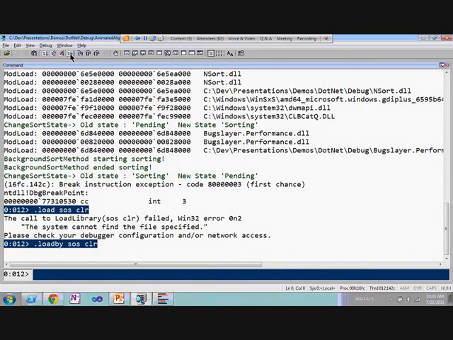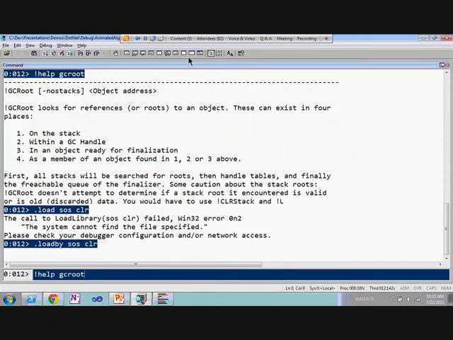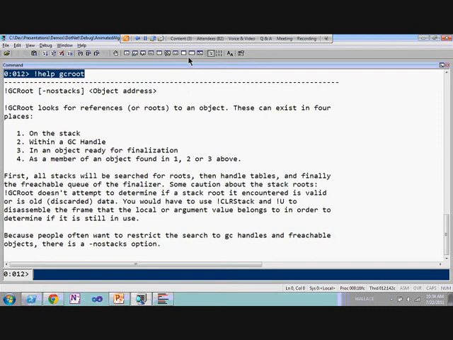Now, the reason I pulled the help up here is I want you to look very, very hard at what gcroot does for you, okay? It's looking through the garbage collected heap. If it is referenced on the stack, within a GC handle table, it is an object ready for finalization, or is a member of an object found in 1, 2, or 3 above. Okay?